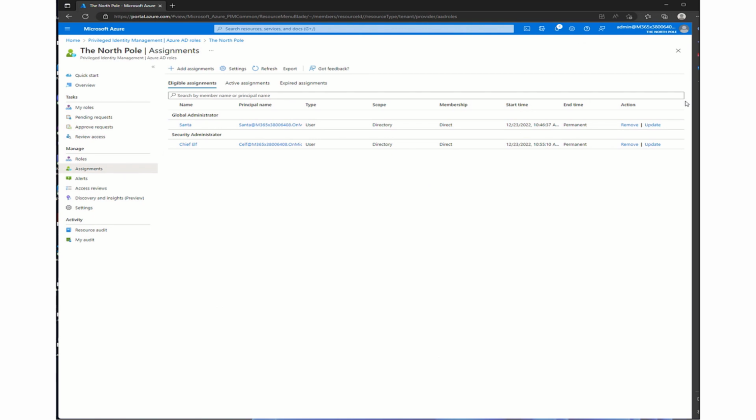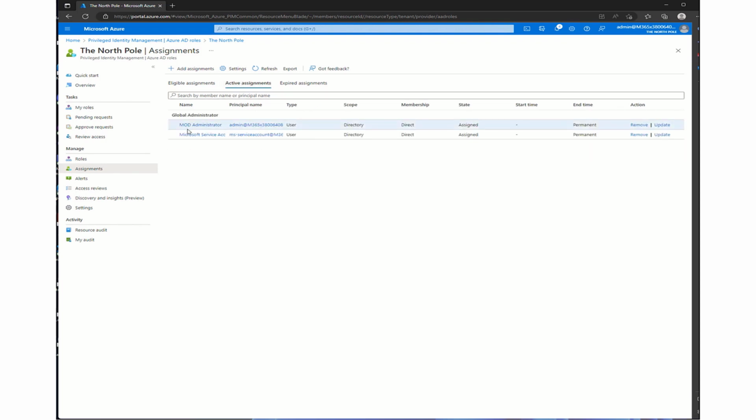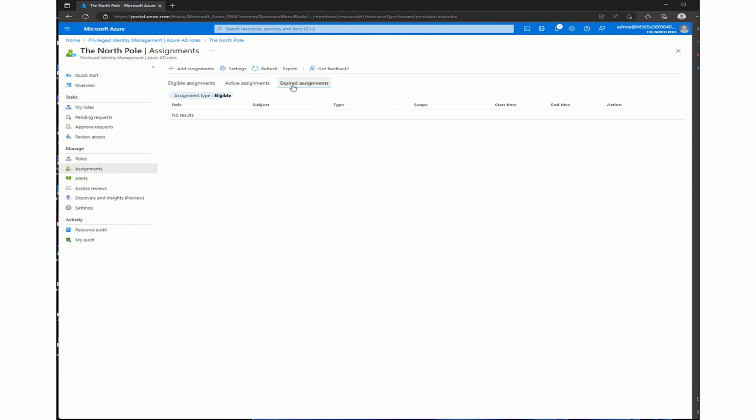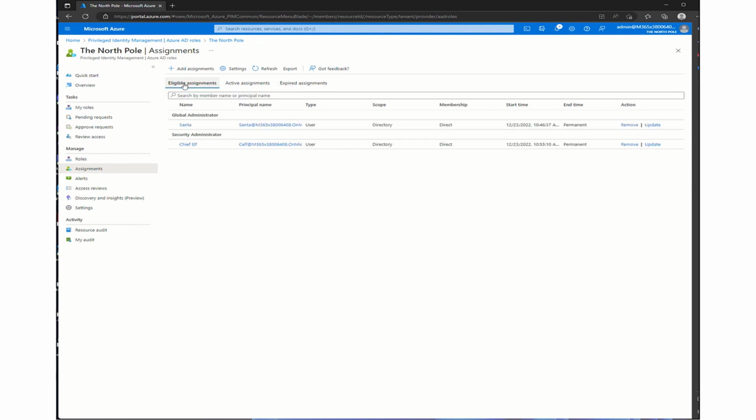So under here, as you can see, we've got global admin, which is Santa's account, which is eligible, and we've got Chief Elf, who's got the security admin role, again as an eligible assignment. Then under active assignments, we've got global admin and our break glass account, the service account, and then we've got no expired assignments.